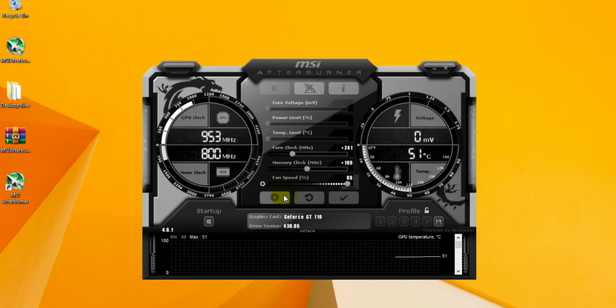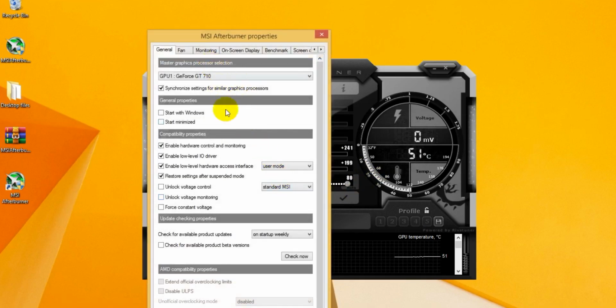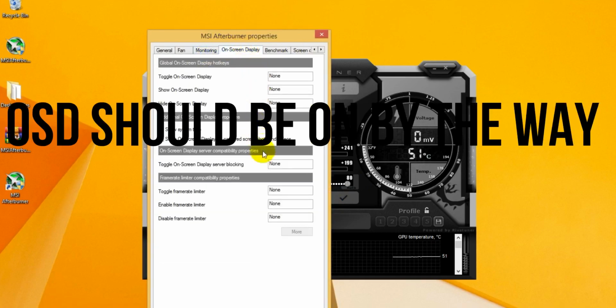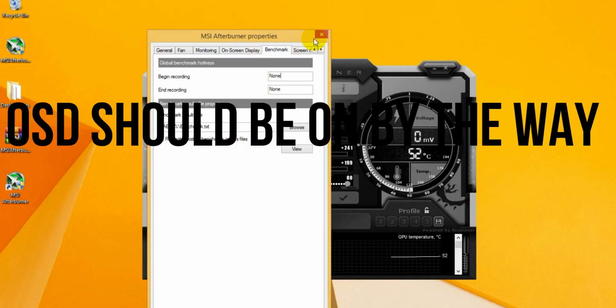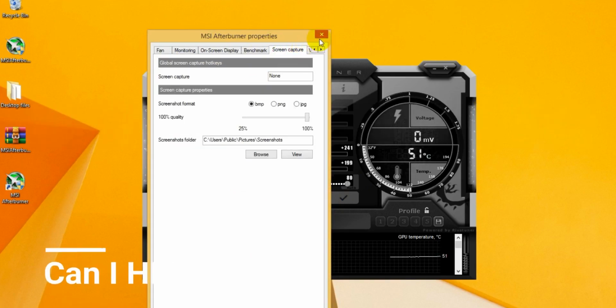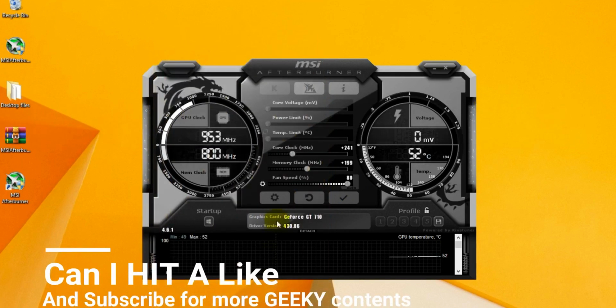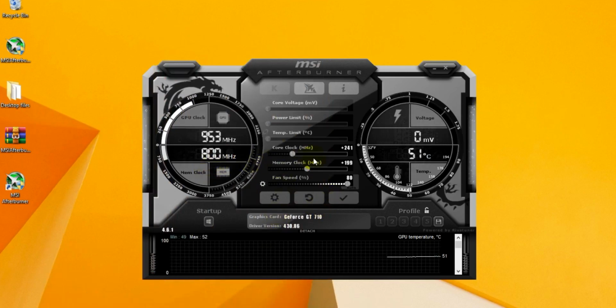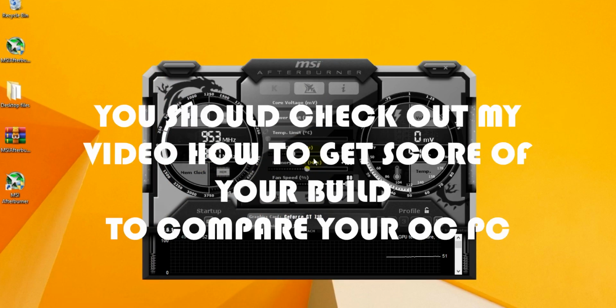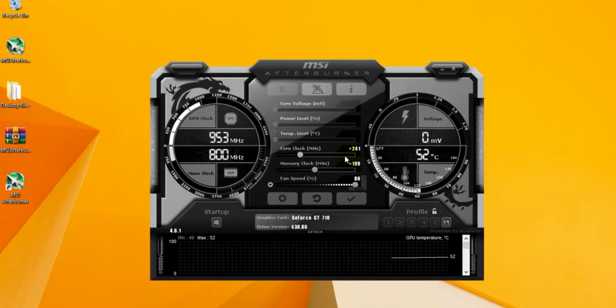And that's it. You go to settings, and you get some kind of thing, and OSD, which is good. And yes, I think that's it. So this is the software for boosting up the performance of your GPU. Never go up like this, because it will eventually crash. Your driver will crash if you go up like this.